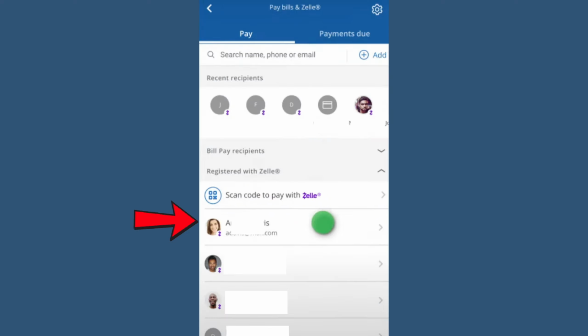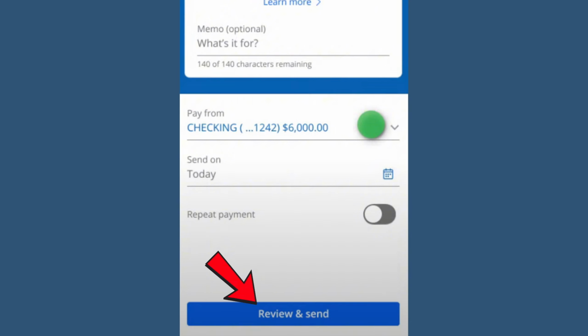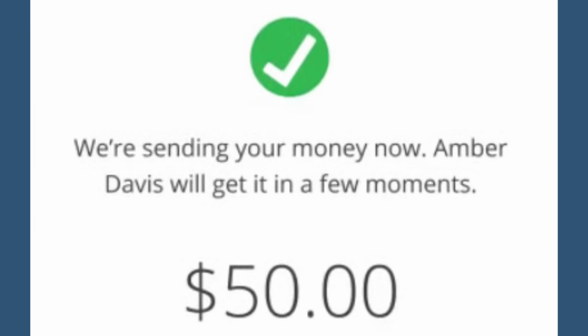So once you click on that, you'll be able to split or pay money or pay bills with Zelle. So you just have to click on the recipient that you want to pay with Zelle. So after that, you need to enter your amount, and once you enter your amount, just click on the review and send button. And now they are processing your money.